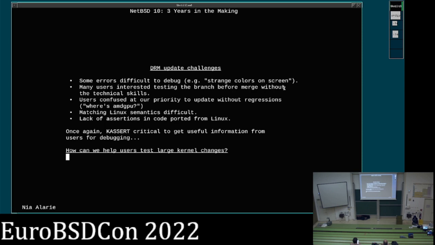I'd love to hear about any ideas for making large kernel changes easier to test for inexperienced users, if anyone has any good suggestions or ideas in that department.